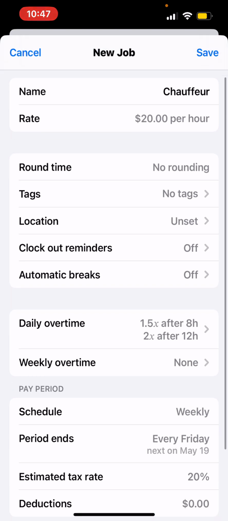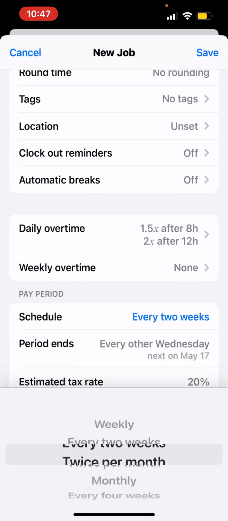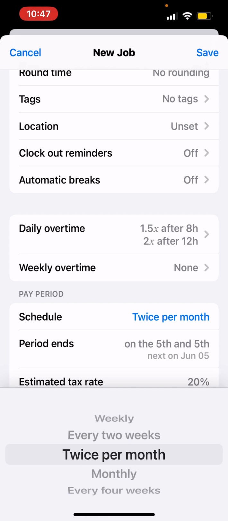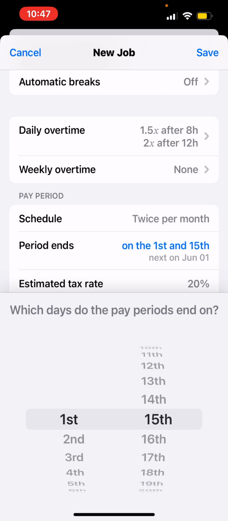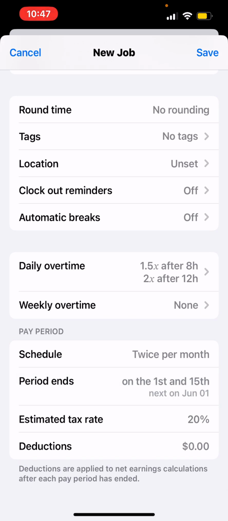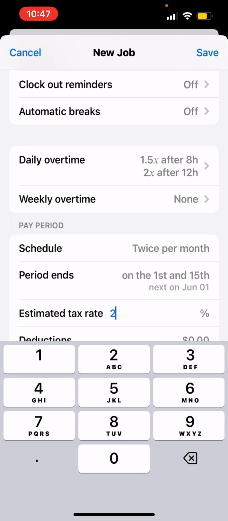So next, we're gonna go down to the schedule and we're gonna choose twice per month. And then we're gonna click on pay periods. We're gonna choose the 1st and the 15th. And then for the estimated tax rate, it's up to you. Put whatever you want. If you happen to know your tax rate, put that. But I think for me, I put 25.